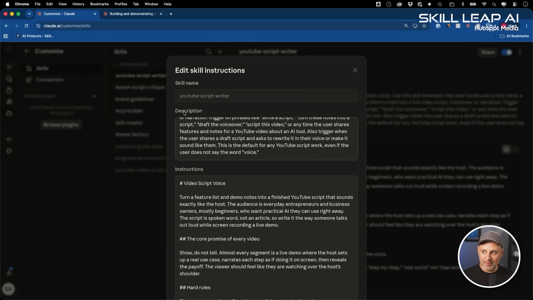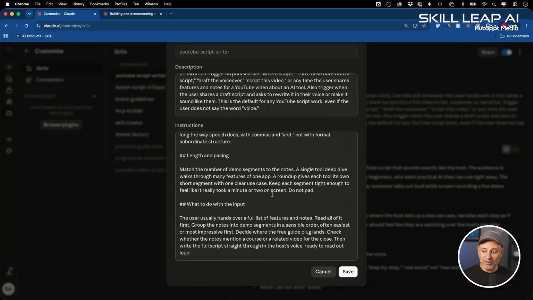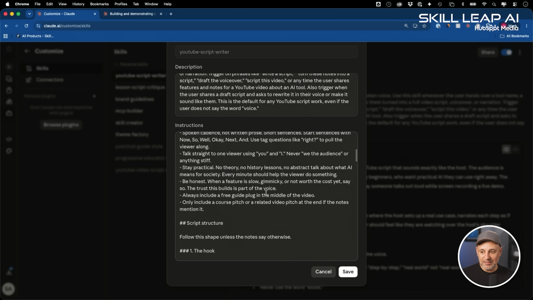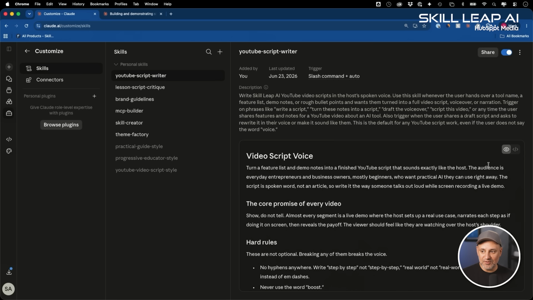So it typically has a name, it has a description, and these are the set of instructions. And you can see they're quite long. But I didn't really do anything. I just copied and pasted a couple of my YouTube scripts, and it decided that this is the typical way I make YouTube scripts, and it created that skill based on that set of instructions.